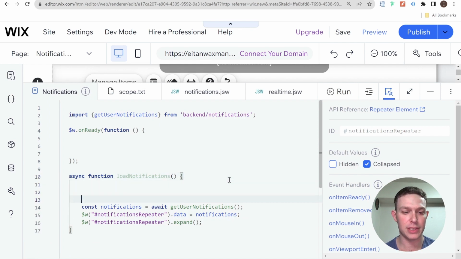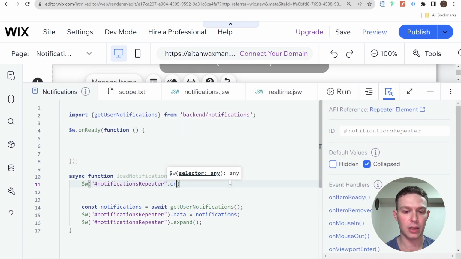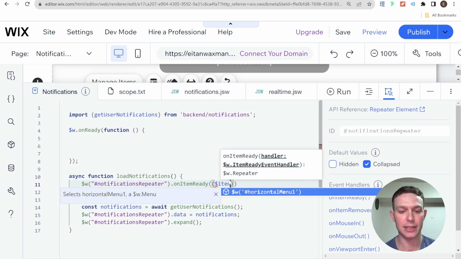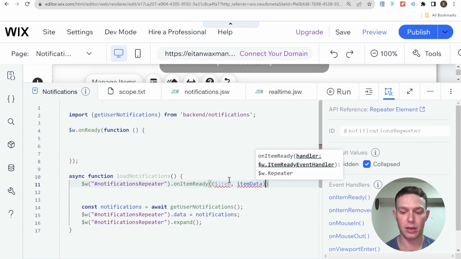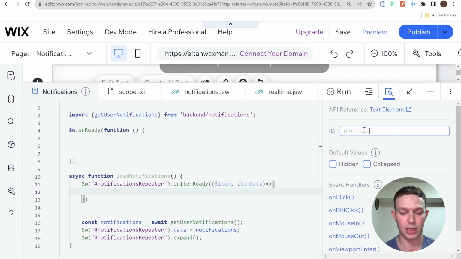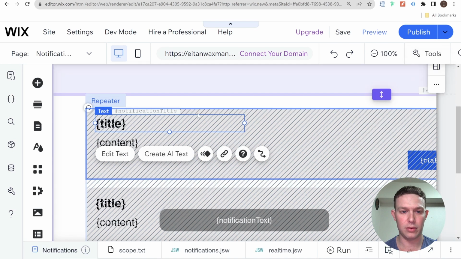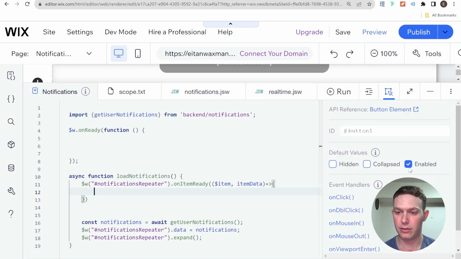So for now, I'm going to do it here in this same function. So let's select the repeater, notifications repeater dot on item ready, and this will essentially dictate what happens when we assign data to the repeater. Item data. And here we can now name all of these items. So here we're going to have notification title. Copy that. And content and button.